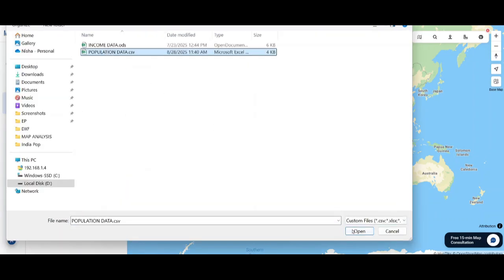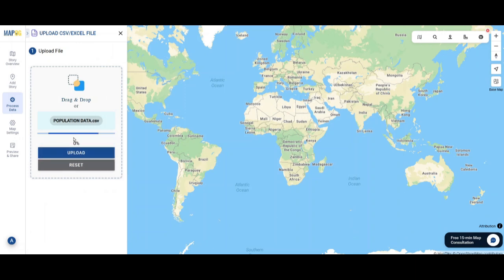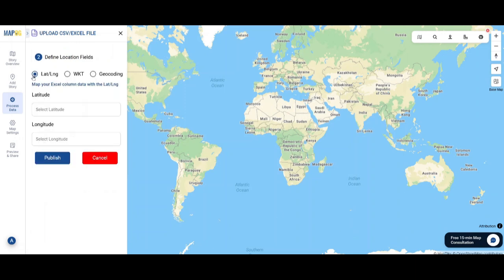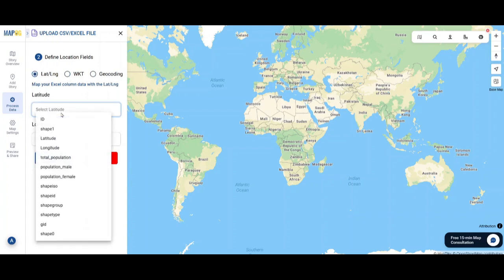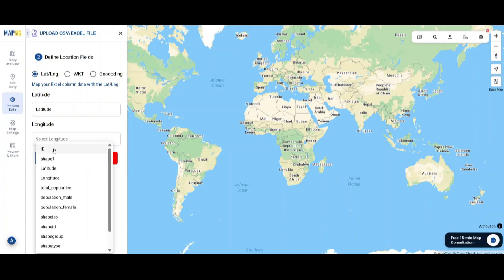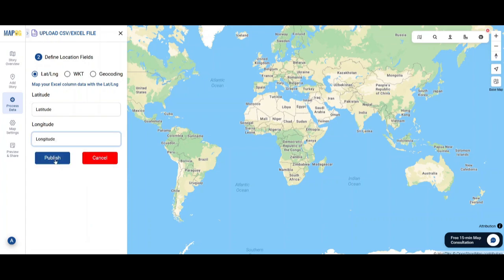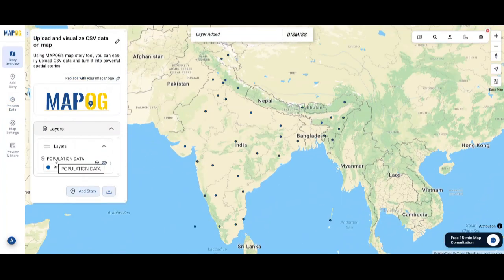your CSV file. Just make sure your file contains latitude and longitude, WKT, or geocodes columns for accurate mapping. Put latitude and longitude in respective field. Once published, you'll instantly see your data points appear.